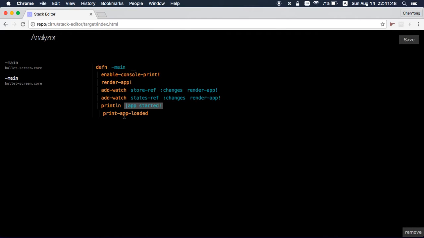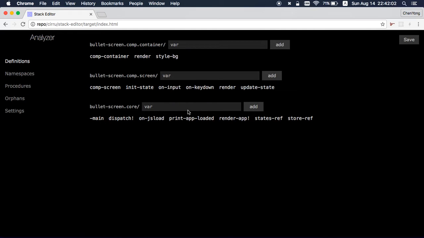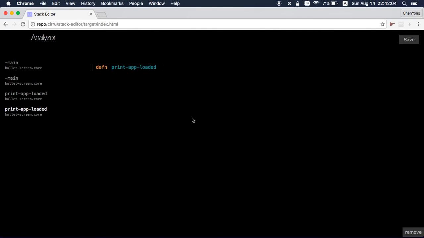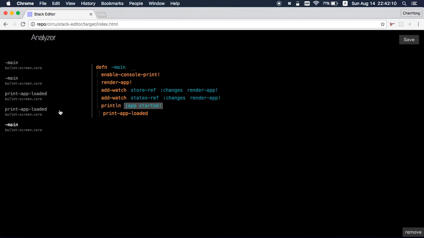There's a function call. So what I can do now is press Command Shift D to force create this definition, and it's here now. It is created here, and I can find it here. In this case, I just remove this function because I don't need it.